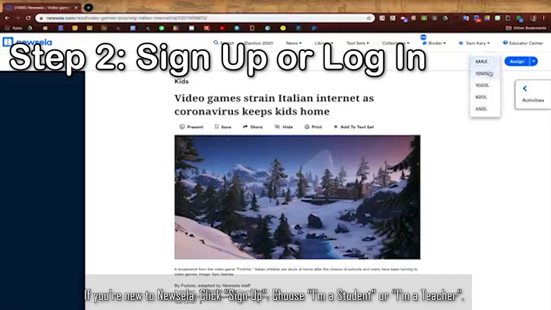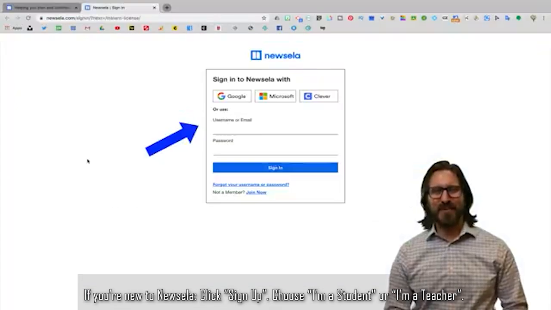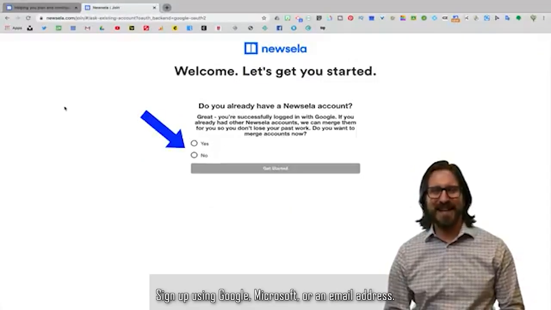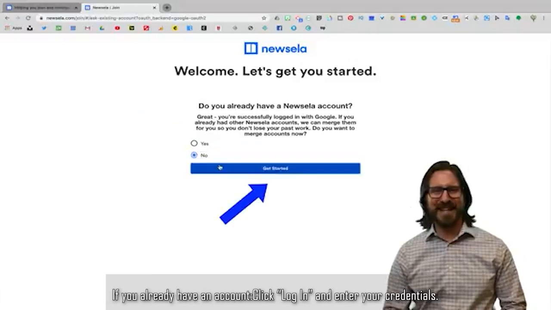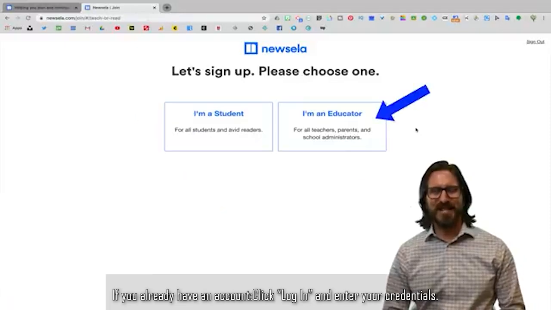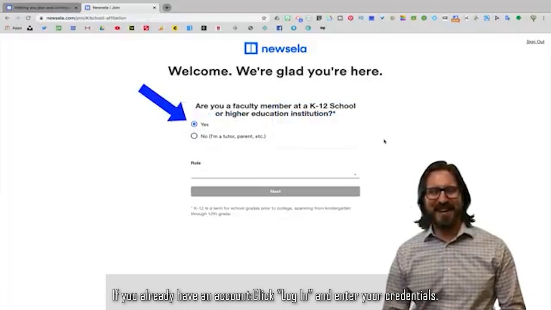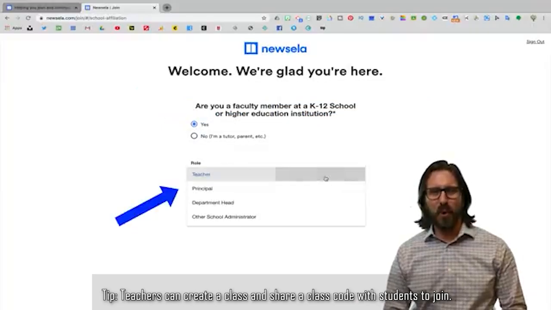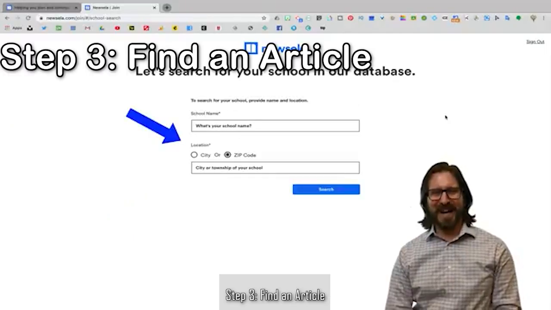Step 2, sign up or log in. If you are new to Newsela, click sign up. Choose I am a student or I am a teacher. Sign up using Google, Microsoft, or email address. If you already have an account, click login and enter your credentials. Tip: teachers can create a class and share a class code with students to join.